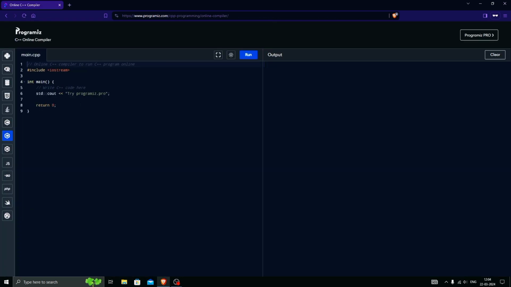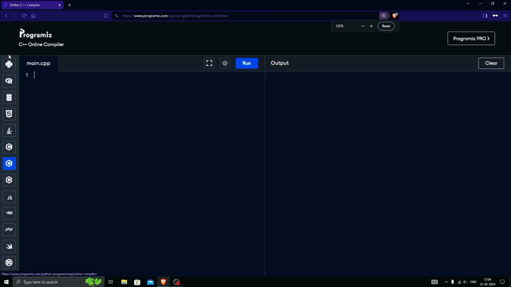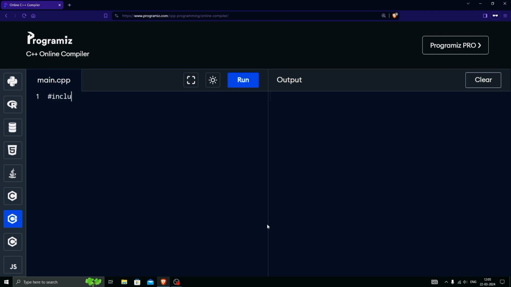After clicking on the link, you can remove the default code. Then we will write our basic C++ code. First, we include the header file, #include <iostream>, and in the next line, using namespace std;. Then we declare the main function, int main(), open and close brackets, then an opening curly bracket. Inside the curly brackets we will write our code.